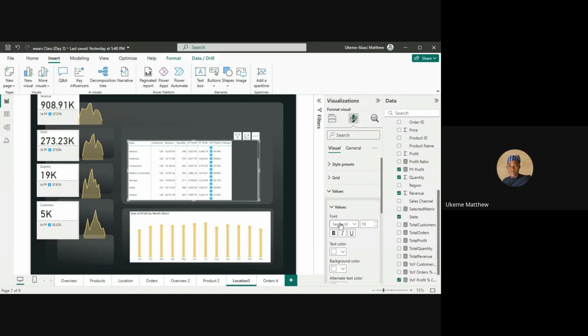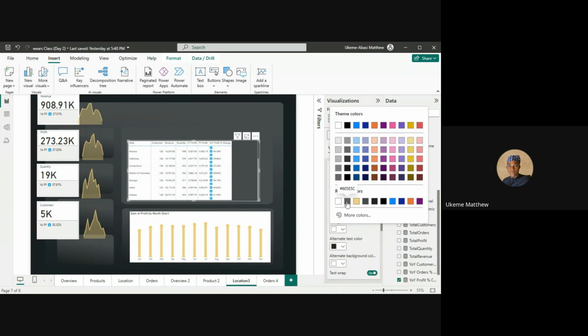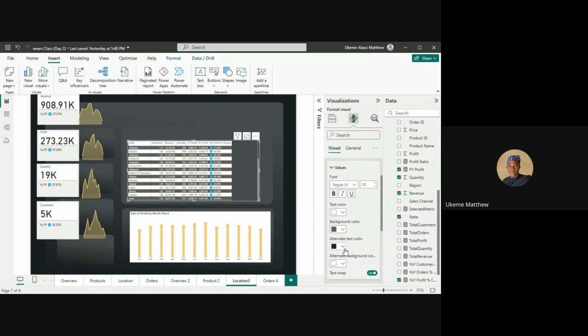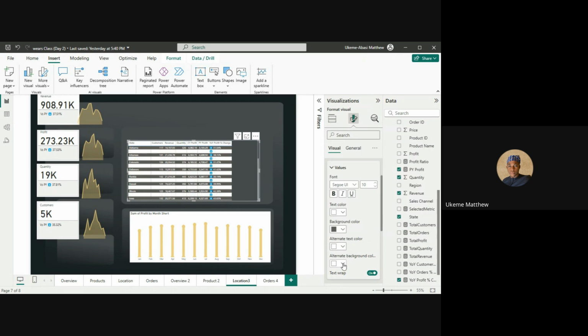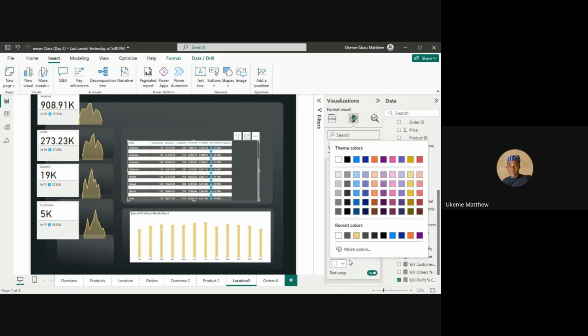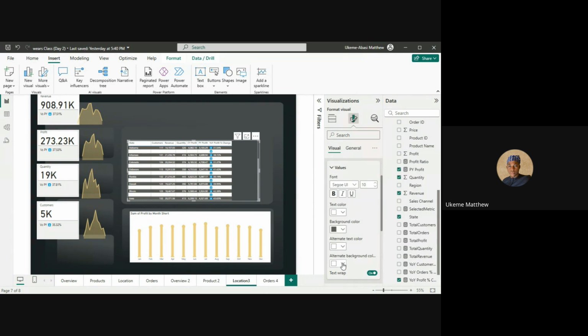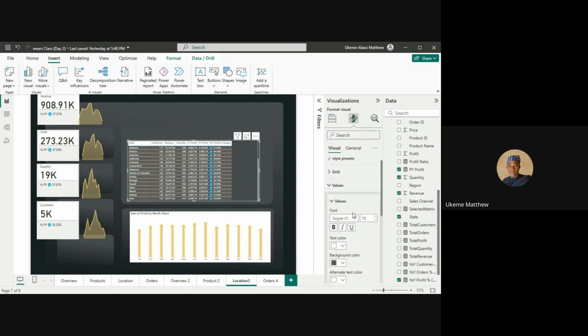Now we might not see everything. The background color as well would be the color of this. The alternate text color would be white. Ensure you follow all of this. Background color alternate is this too. Alternate text color white. And that's that. Let's go to grid.